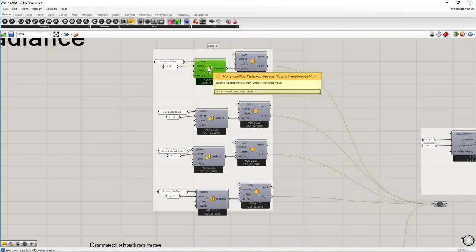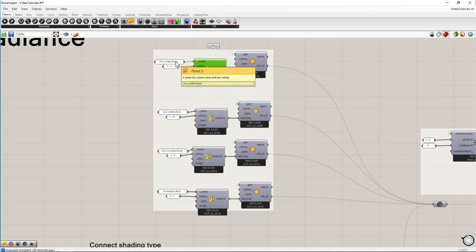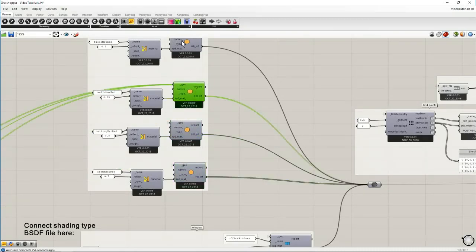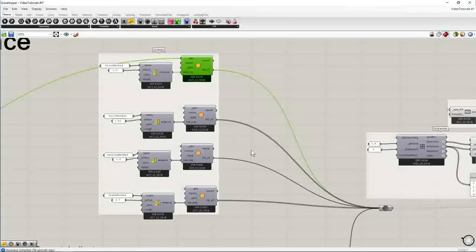Here you specify the material, so you give it a name and you give it a reflectance. The reflectances are done based on the EN 17037 standard, and we've chosen the middle values of the spectrums for each type of surface. The geometry comes from the radiance geometry section of the shared assumptions.